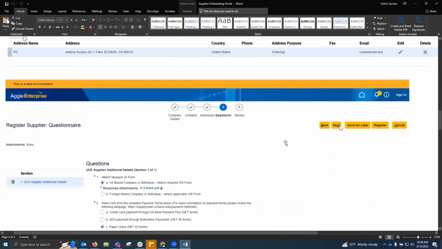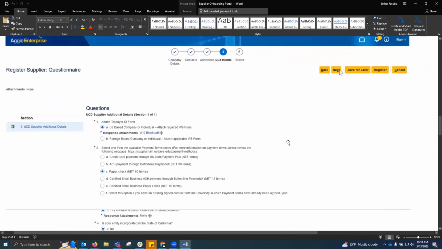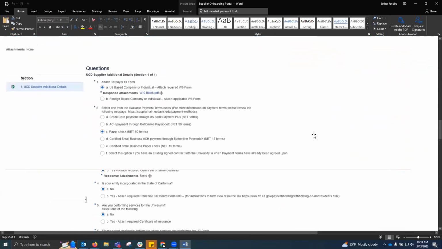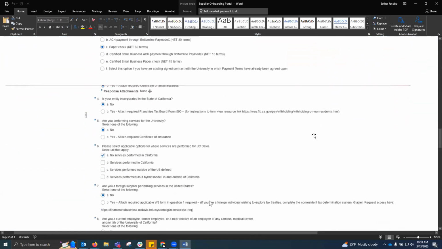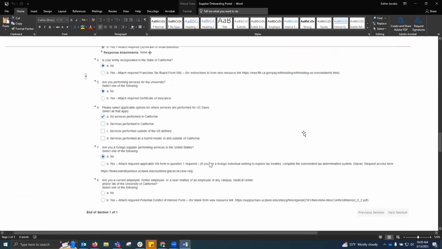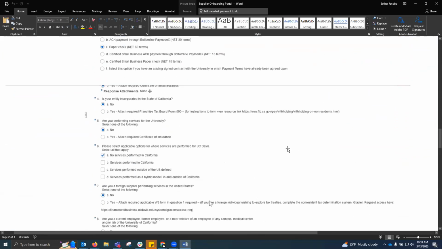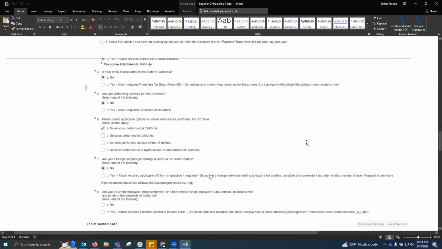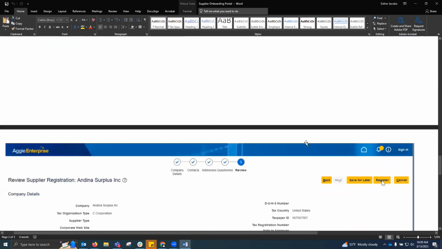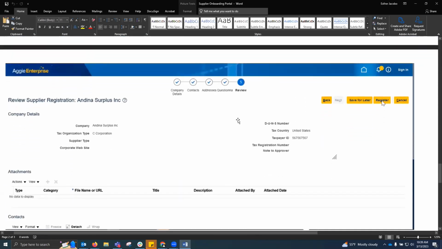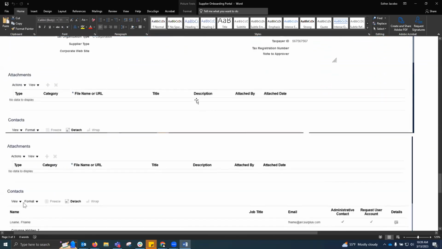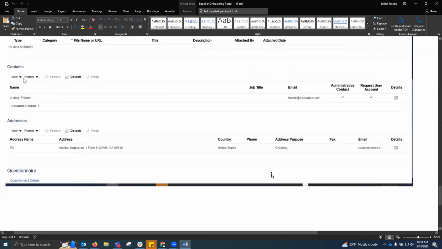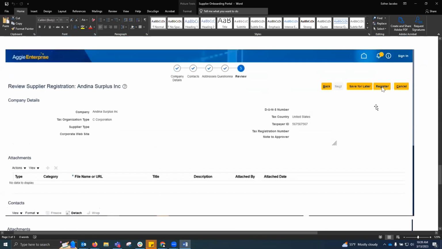This is where we would obtain conflict of interest. They can select their payment terms. They can update a certificate of insurance. So this questionnaire captures a lot of information for us. And then at the end, the supplier has the option to review the registration that they entered. And they just click register. That request comes to supplier services, and we will approve it or deny it, hopefully approve.